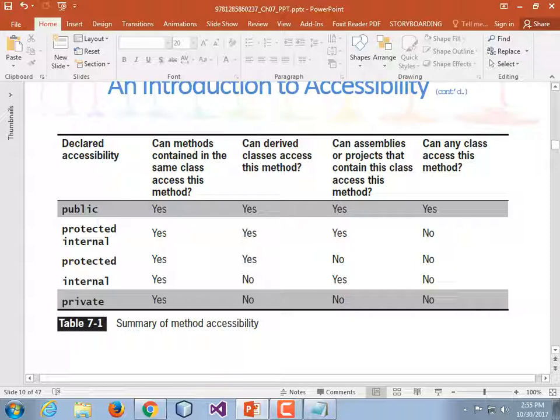And then can any class access this method? We already talked about that. Public classes, everybody can use it. Wait a minute. This is wrong. Oh, no, sorry. So public, absolutely everybody can access it. Private, only other things within the same class can access it. Protected means that the class and any of its subclasses can access it. And then there's the other ones, the protected internal and the internal, which are kind of shades between those.